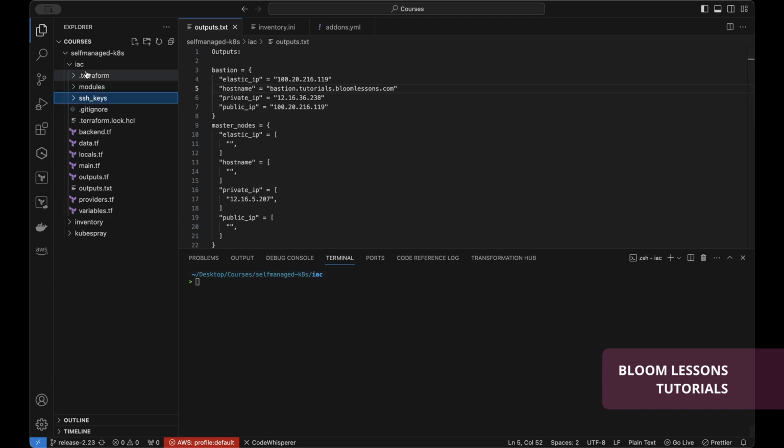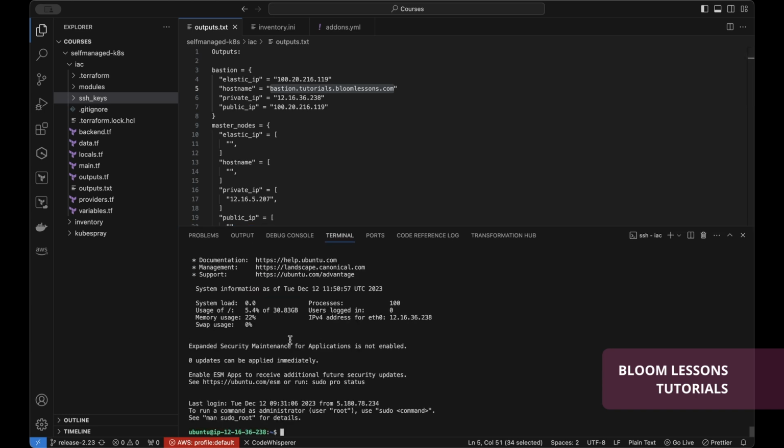We have our SSH key in the SSH subfolder within the IaC folder, using the private key, and then the username will be Ubuntu, which is the default username. The hostname we are SSHing into is the Bastion host. So we'll SSH using this command. Once we log in to the instance, we can clear the screen here.